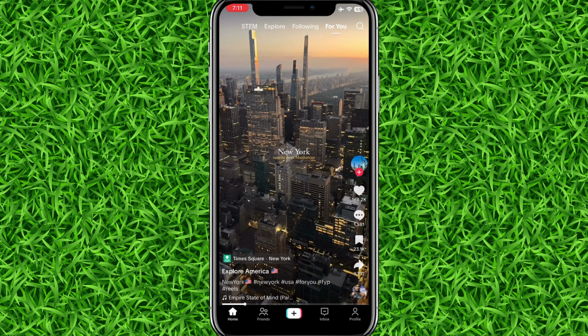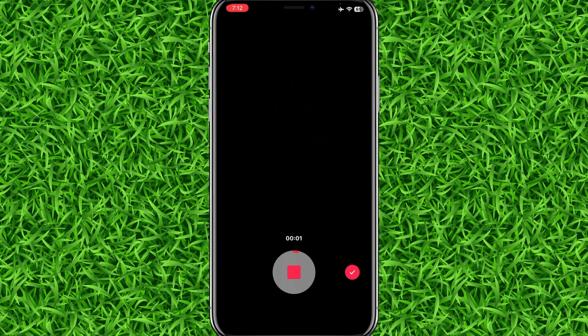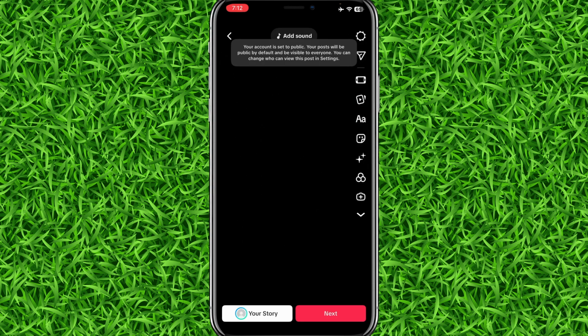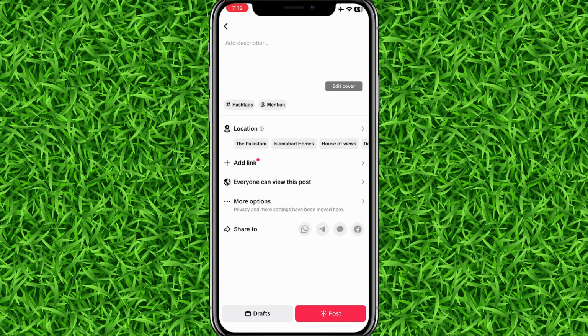Now let's assume that you are tapping on plus and you simply record a video using the TikTok app, and you tap on the tick right next to it. Now you simply add music and tags, all that stuff, then tap on next. And now on this page you would be able to find the more options option.